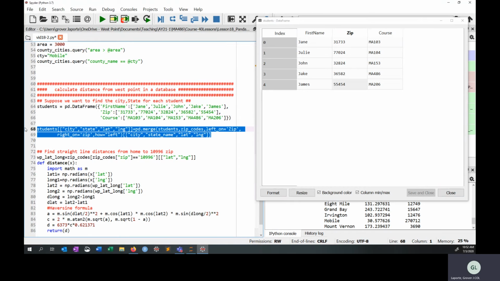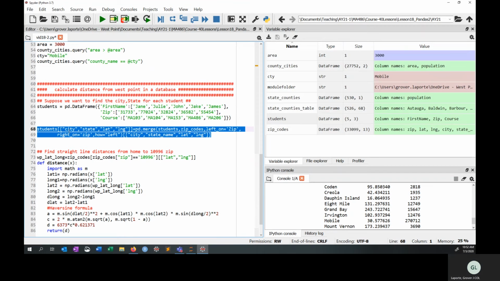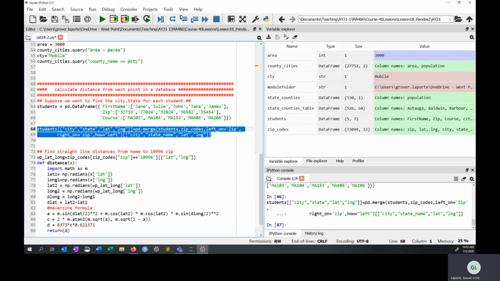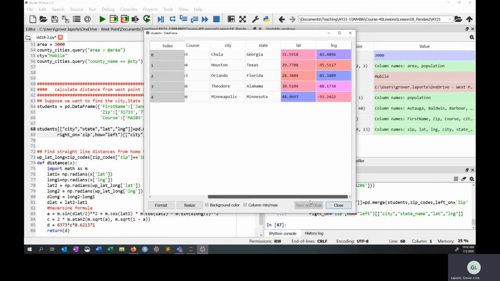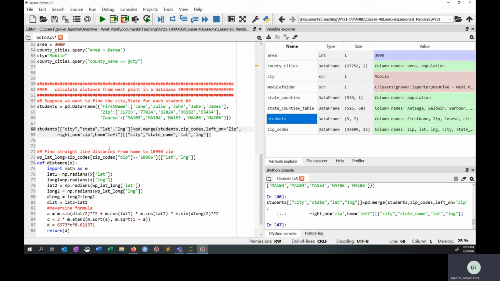So the next thing that we do is city, state, lat, long is equal to, and I'm just going to merge these things in and grab all the lat longs, and hopefully it did what we wanted. So again, you can see first name, zip code, course, city, state. Oh, check out what it did. It grabbed the city, the state, the latitude, and the longitude. I think that's pretty neat.